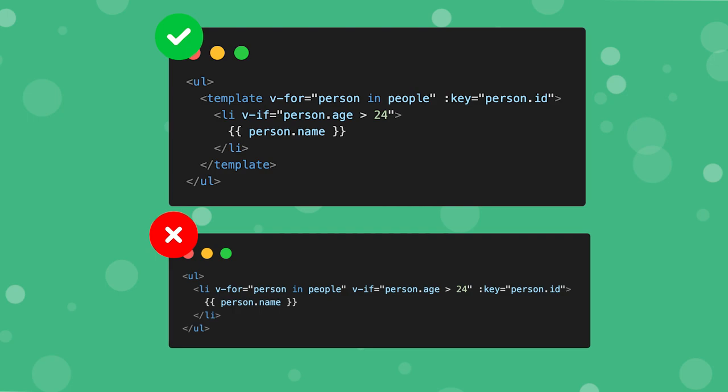Now, we can fix this simply by just wrapping our li tag inside of a template tag and then having our v-for directive live on there. And then within our li tag, we can still do our v-if directive, which is only going to show if the age is greater than 24.